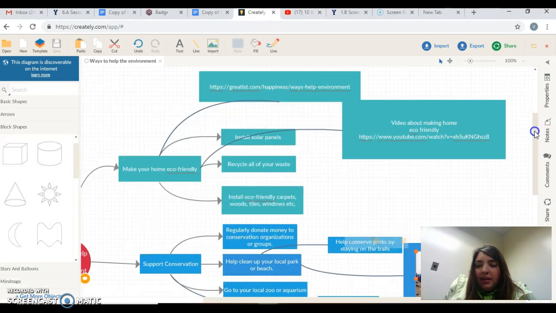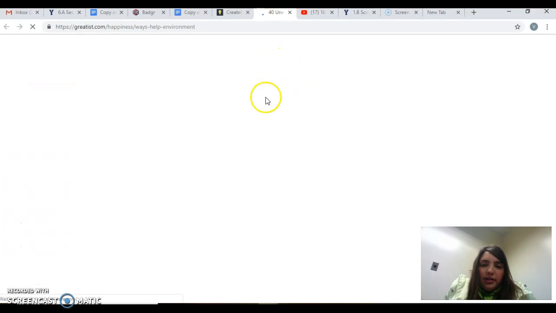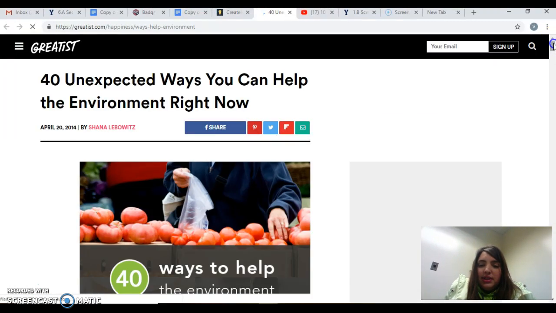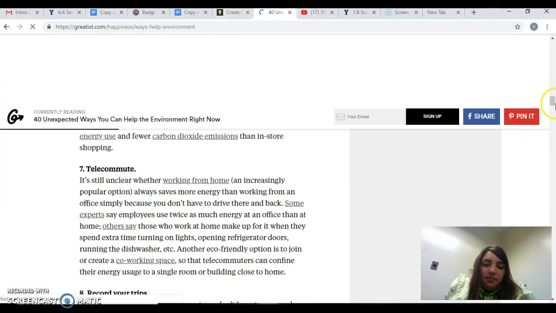Back to my mind map, I also have attached a link to 40 different ways that people can help the environment. This doesn't necessarily have to do with the houses, but this is just a bunch of different ideas that my students may not have necessarily come up with already.